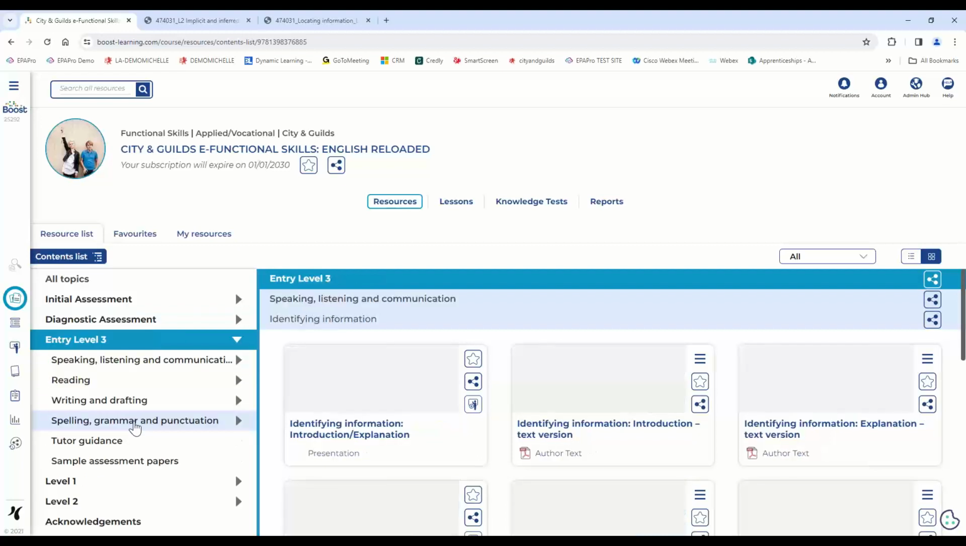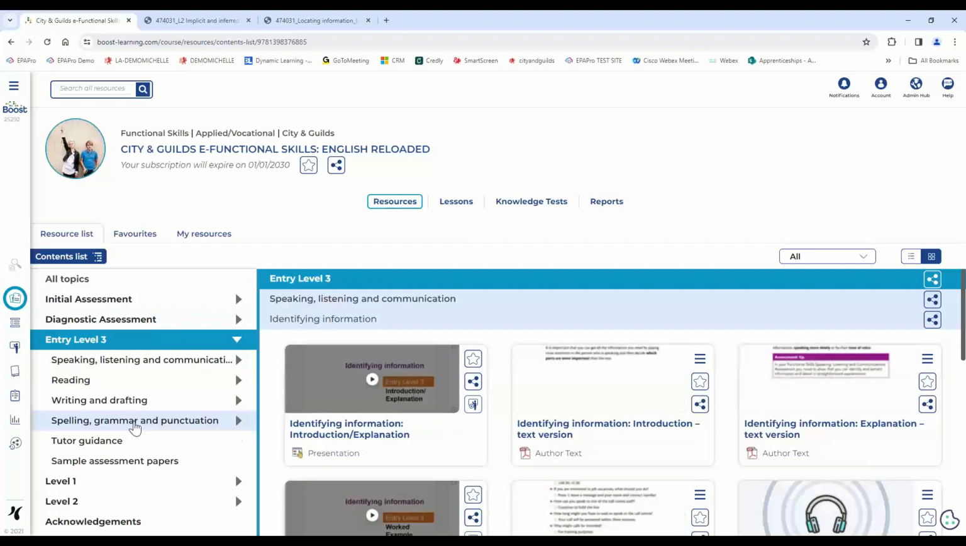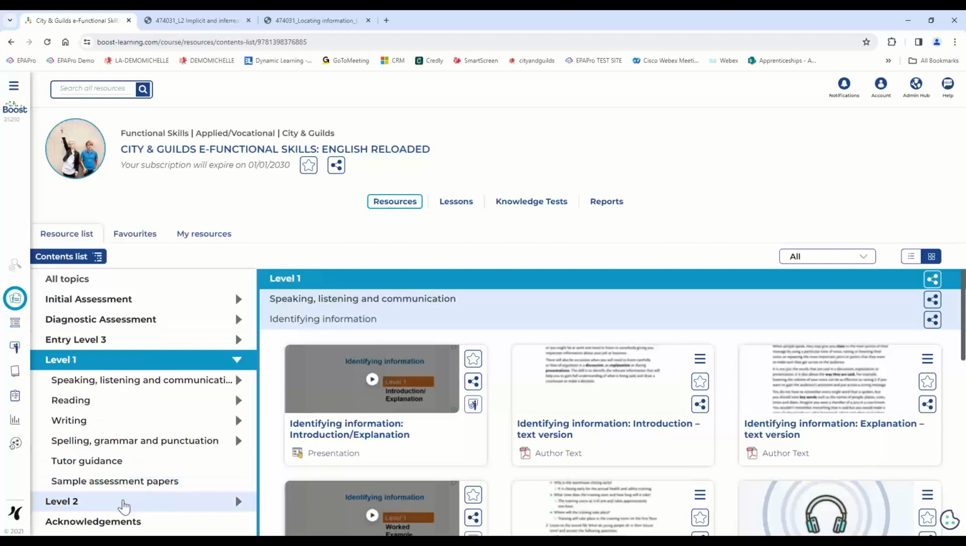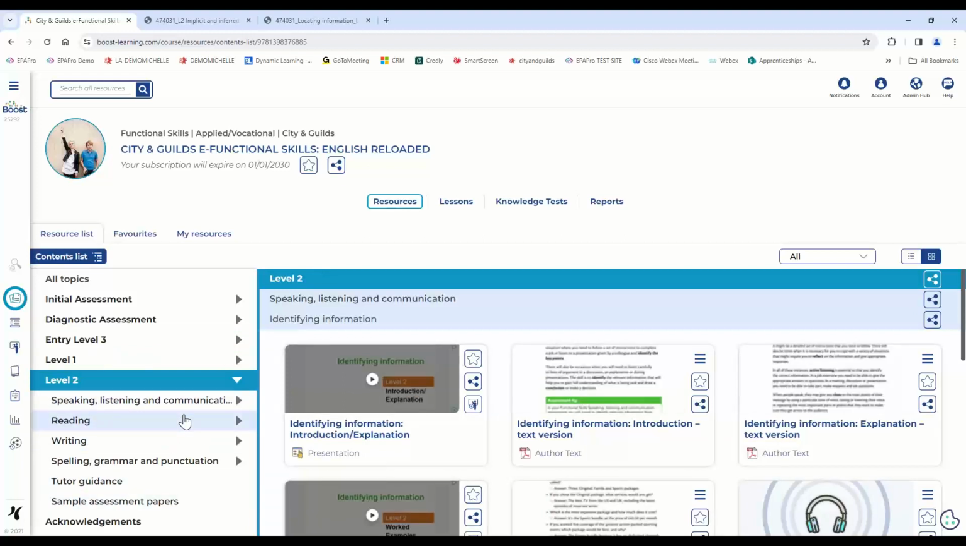And then you also have the resources. So you have entry level 3, level 1, and then level 2 resources. And if you notice under each of these different areas, you've got the breakdown into speaking, listening, communication, reading, writing, and then you've also got some support on spelling, grammar, and punctuation as well.